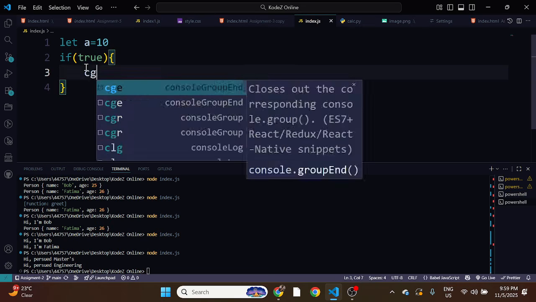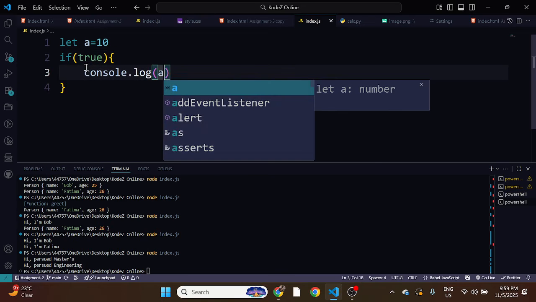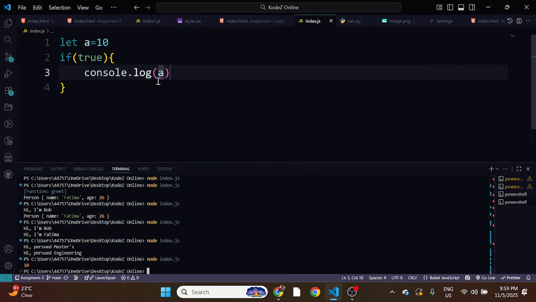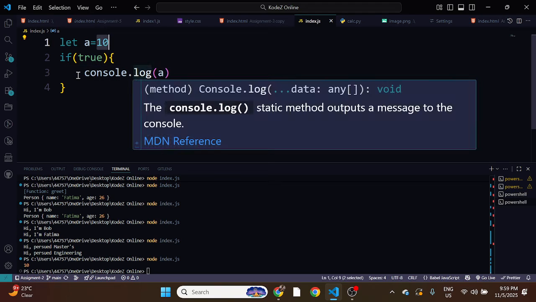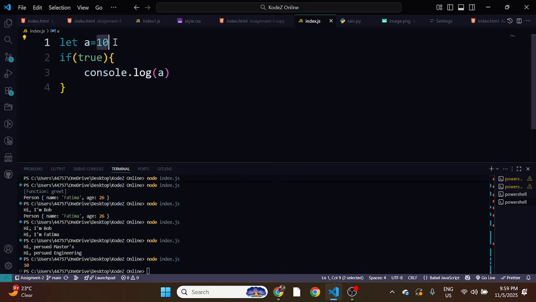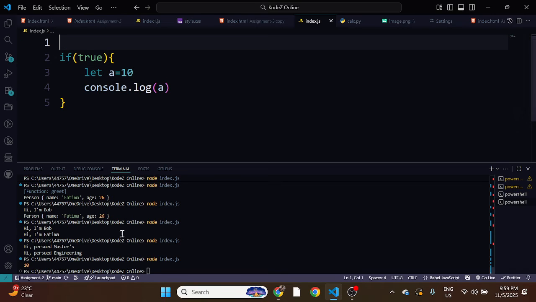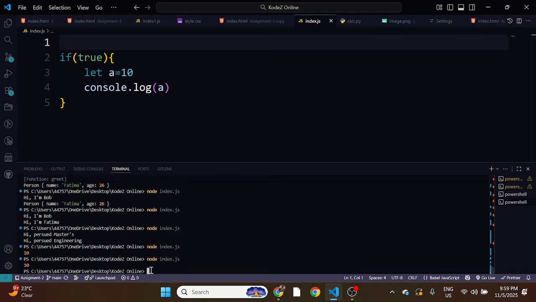Now I'm giving console.log a. Let me show you this one. See, I can access this a because this is a global variable, because this is outside of any block or any function. So this is your global variable. What if I give this inside this if block, and I remove this from here also? See, I can access this till here also.